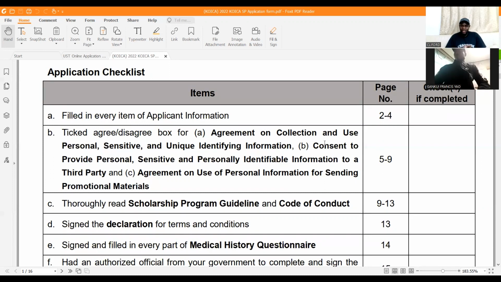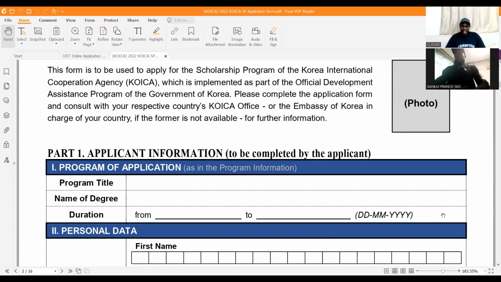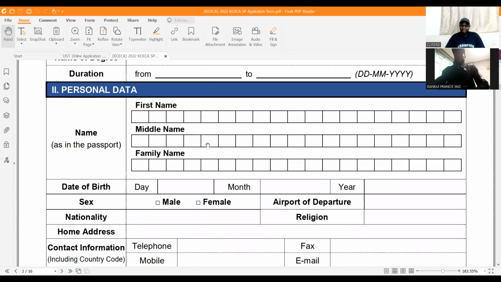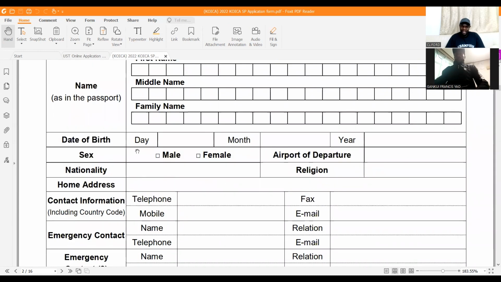The application is on this document, on page number 2. On the right hand, you would find a section where you have to place a photo, and then you have the application. You would have to fill out this application without making any mistakes. You have an area for the sex. If you're male, you have to indicate that you're male.